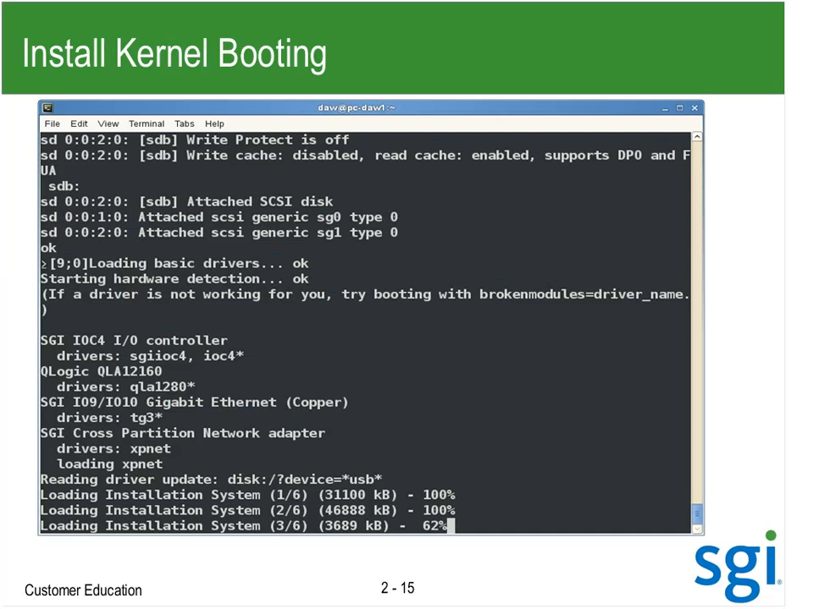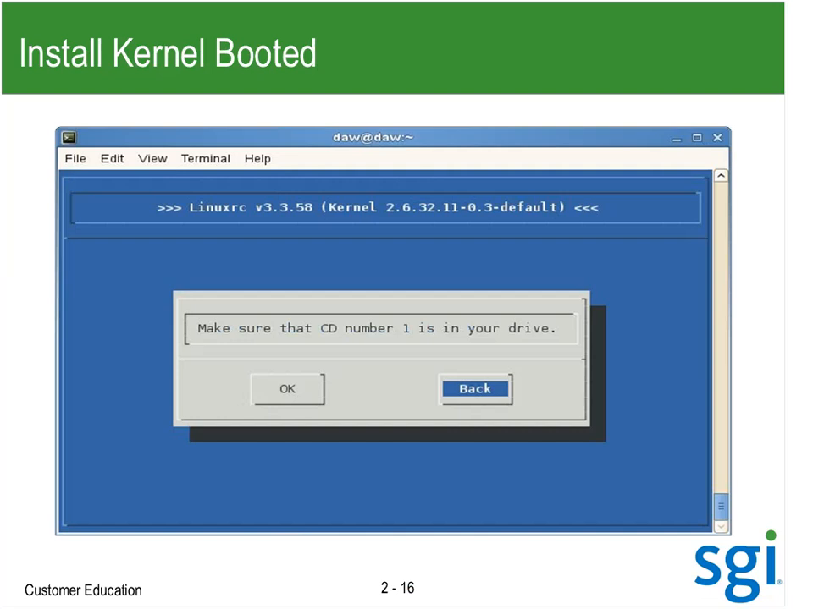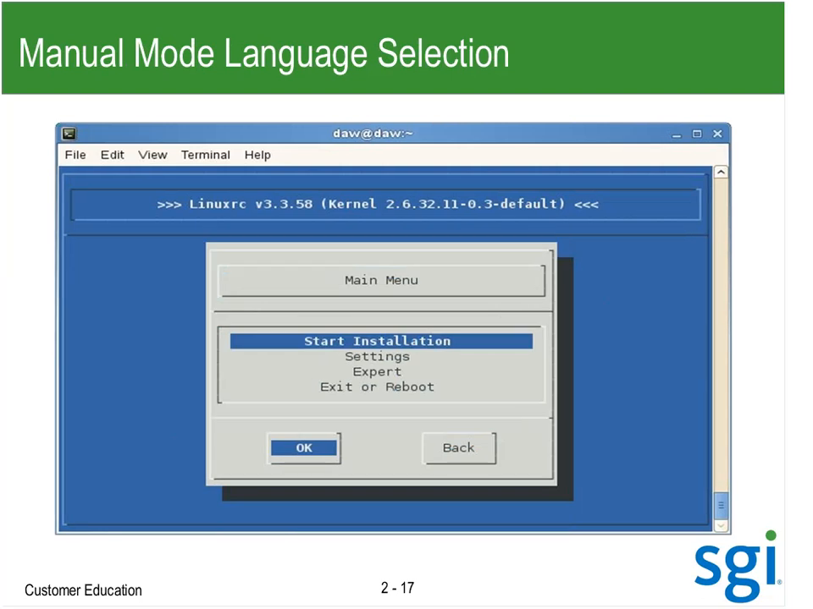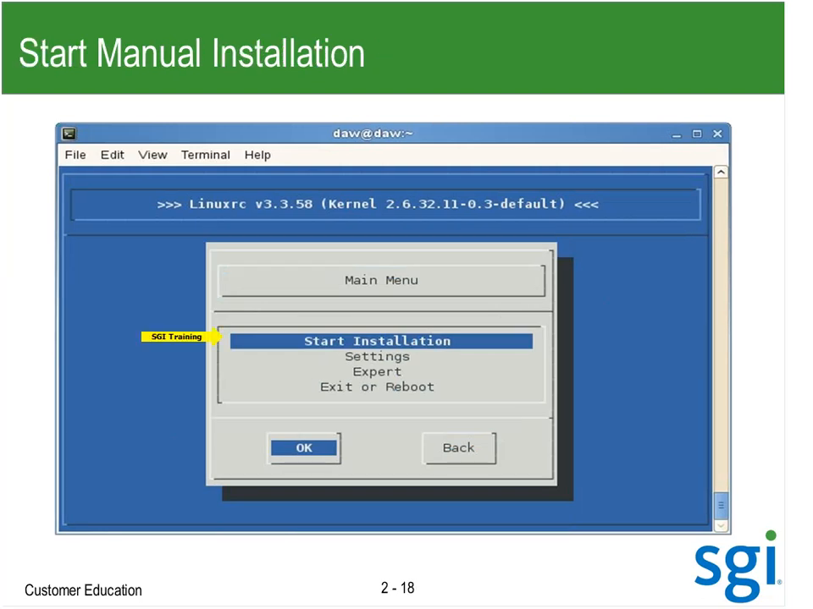and then it's going to start Pixie booting. Kind of missed a screenshot here, but here we see the kernel coming up and loading the installation system. Let me demo this here in a minute. Now, once that installation kernel is loaded, then I'm going to get this screen up, and I want to just hit back, and now I'm going to pick English, and then I'm going to start installation.